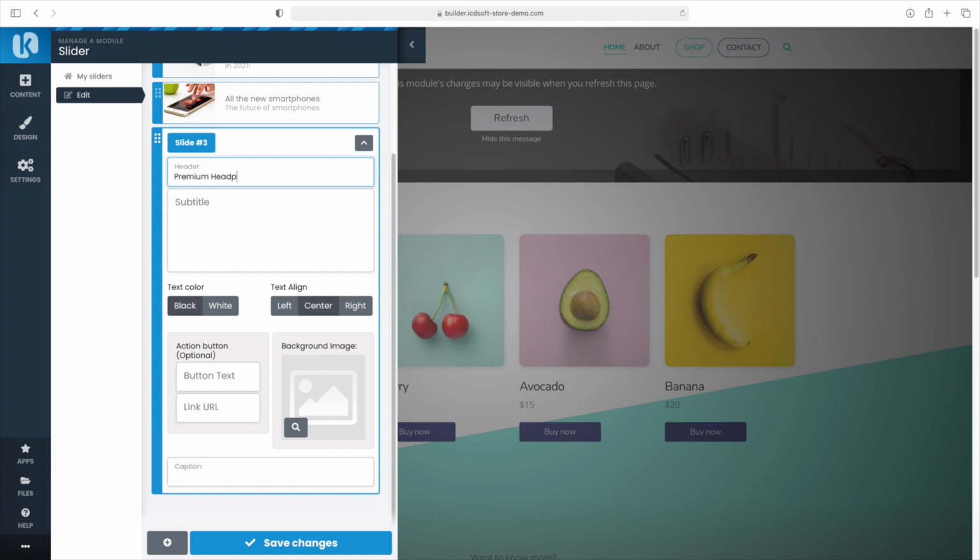Obviously, I'm just making stuff up here for the sake of creating a more realistic project and give you a better understanding of what you can do with a website builder.